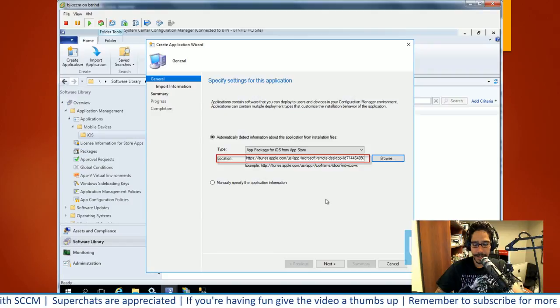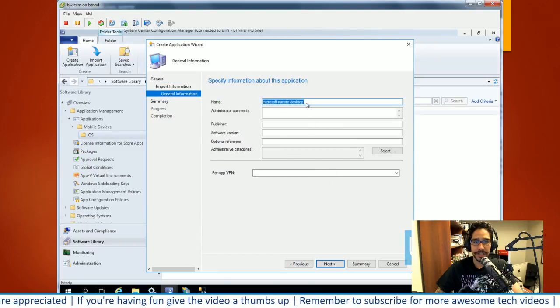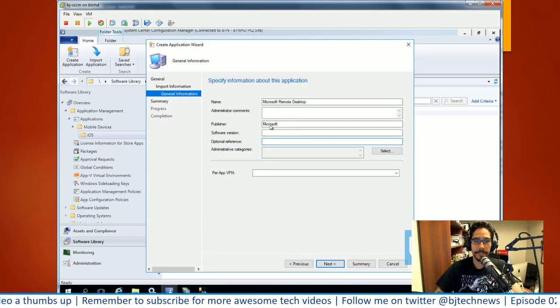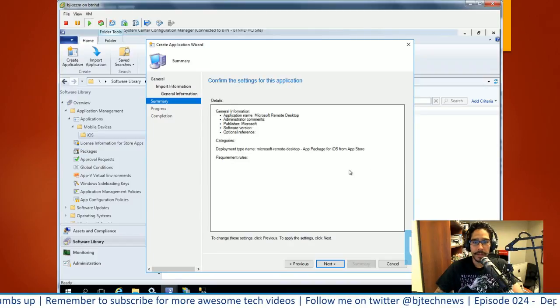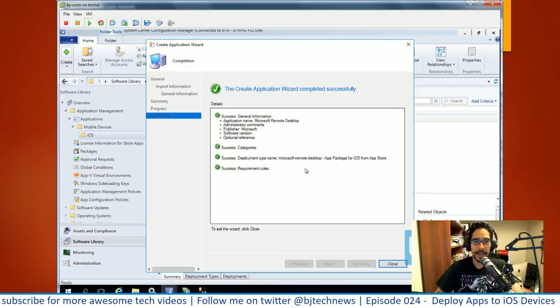So once you have the link there, you click on next and you get to view import information, green check mark, click on next. And you can change the basic information. By default, it just grabs the first thing, which is Microsoft Remote Desktop. I actually changed it to all caps, a little space, removed that dash, and I changed the publisher to Microsoft. Click on next. Nice little settings for the application. Click on next again. It's going to do its thing, and if everything works well, you get green check marks. And then you're going to close it.